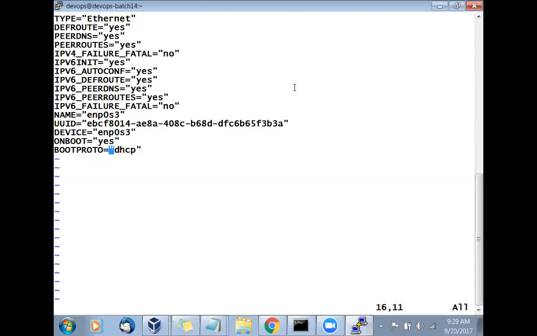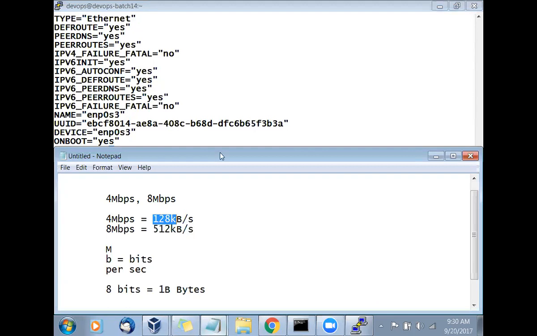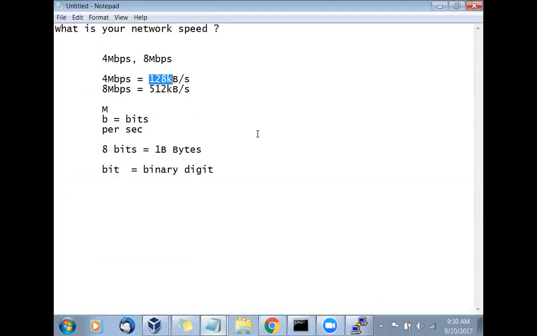Okay, now how to give the static IP? Now we'll go with the static IP. We have talked about the dynamic IP here.